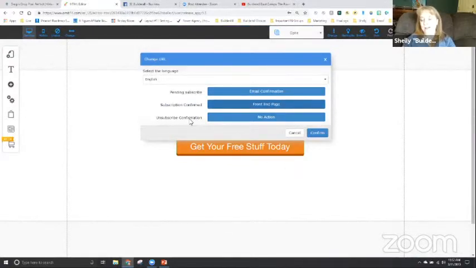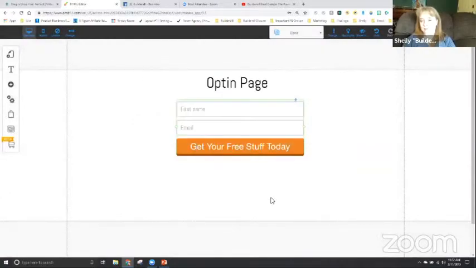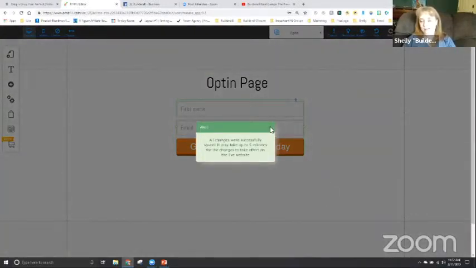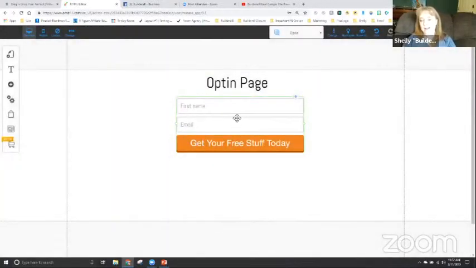And then the last one, unsubscribe. I can actually choose to send them to an unsubscribe page if I wanted to. I could send them back to the opt-in page if I wanted to. Wherever you want to send them to when they choose to unsubscribe from your email list. I'm just going to leave that as no action for my list right now, and then click confirm, and then confirm again. And now I'm going to go ahead and click save because that was a lot of changes, and save again. And then I have figured out a way to get from the opt-in page to the front end page.